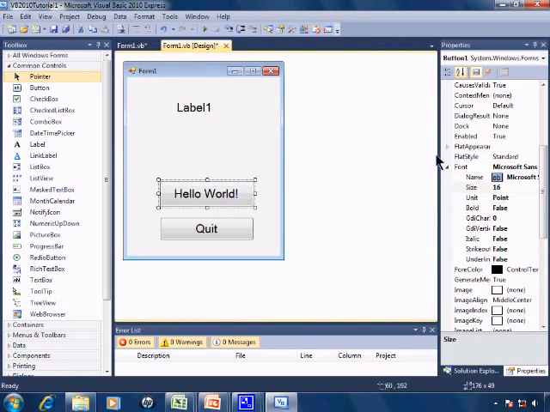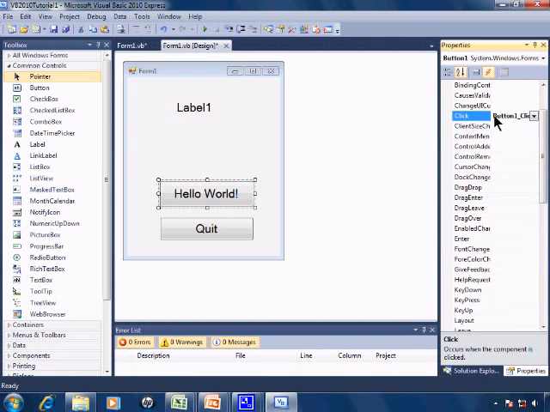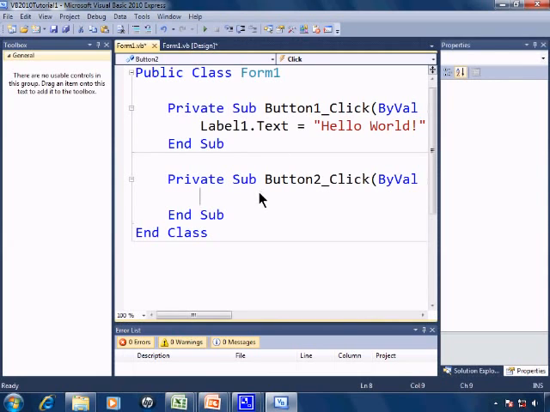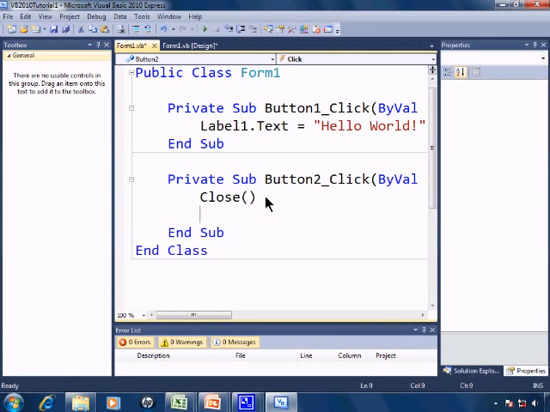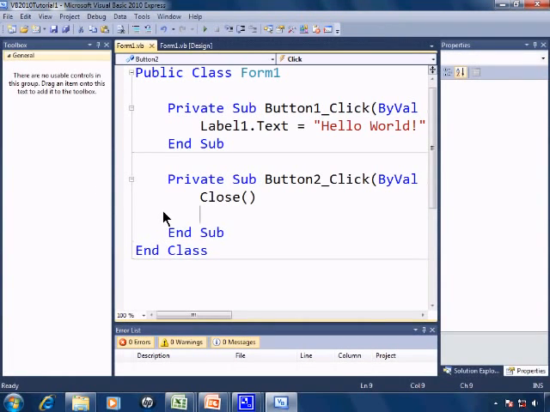Now within Hello World, if you take a look at the events, the little lightning bolt, you'll see that button 1 click has been automatically added to click here. Within Quit, instead of double clicking on Quit, I can go into the events and then on click here, just simply double click and the computer will add the code for me. So here I can just put in Close to close the form. And I'll go ahead and run. We have Hello World, and Quit will close that form.